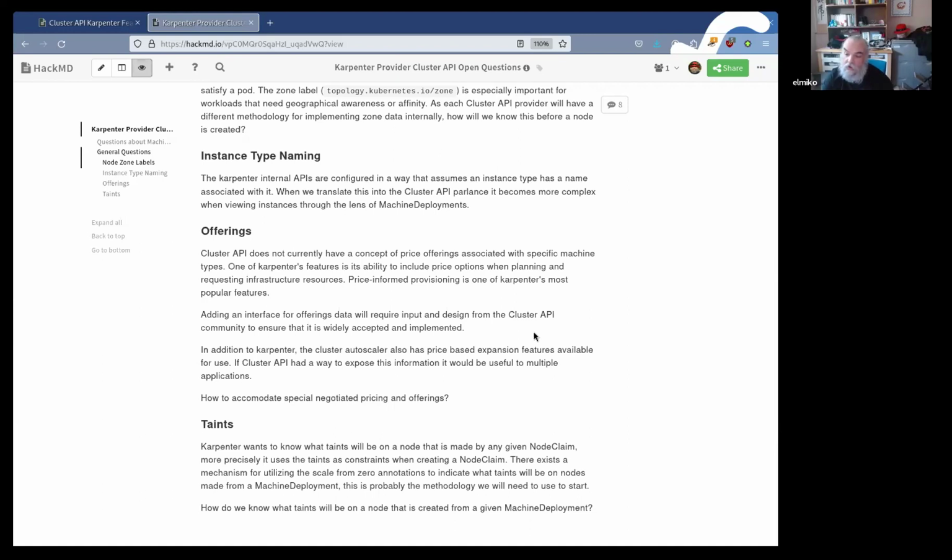Right. And ideally, there's going to be some way for us to express the drift in a way that Karpenter will be able to pick it up and then fix it for us, right? That would be the ultimate expression of this. I think that we're a long way from that, but I'm very curious to see how it goes.